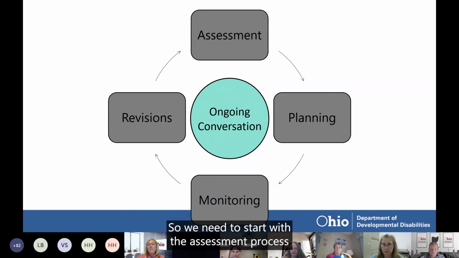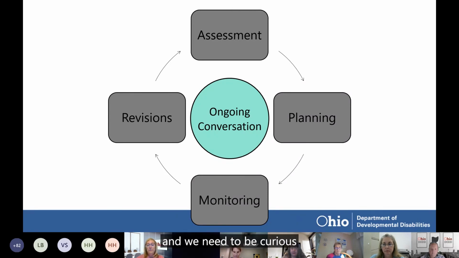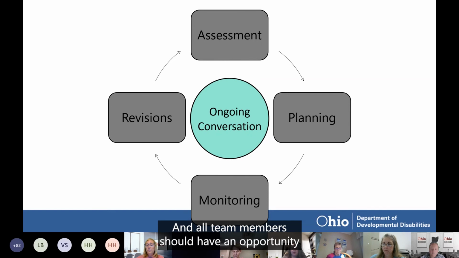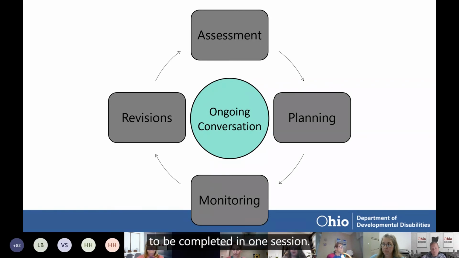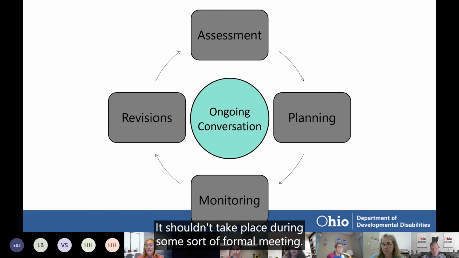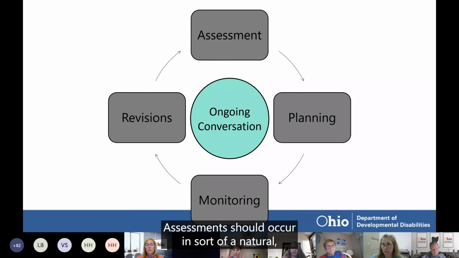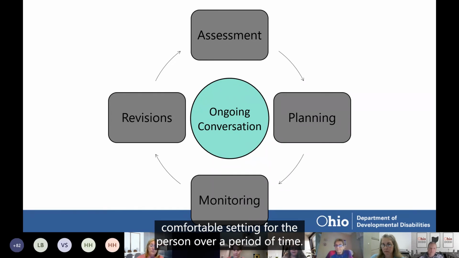So we need to start with the assessment process, and we need to be curious, and we need to get to know the person. We need to connect with them and those that are closest to them. And all team members should have an opportunity to provide input, and that even includes DSPs. Remember that everybody communicates in their own way, and the assessment does not need to be completed in one session. It shouldn't take place during some sort of formal meeting. Assessments should occur in a natural, comfortable setting for the person over a period of time.